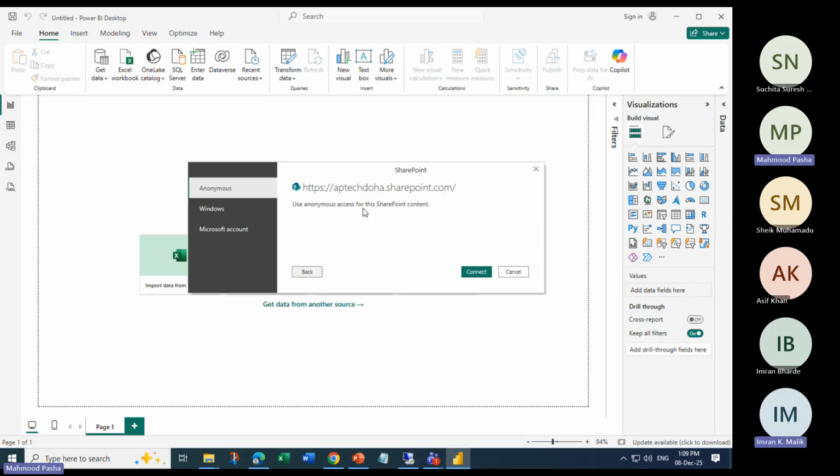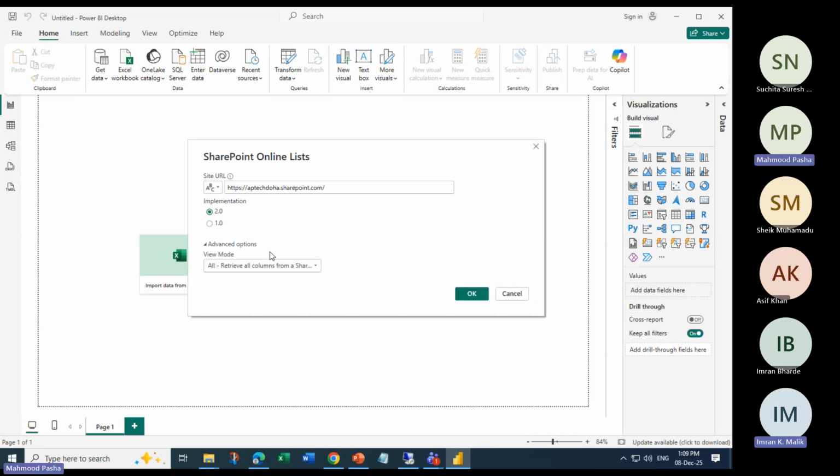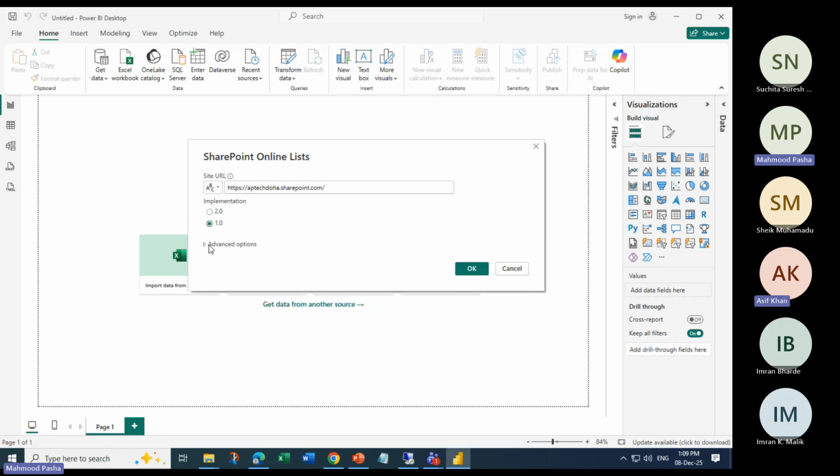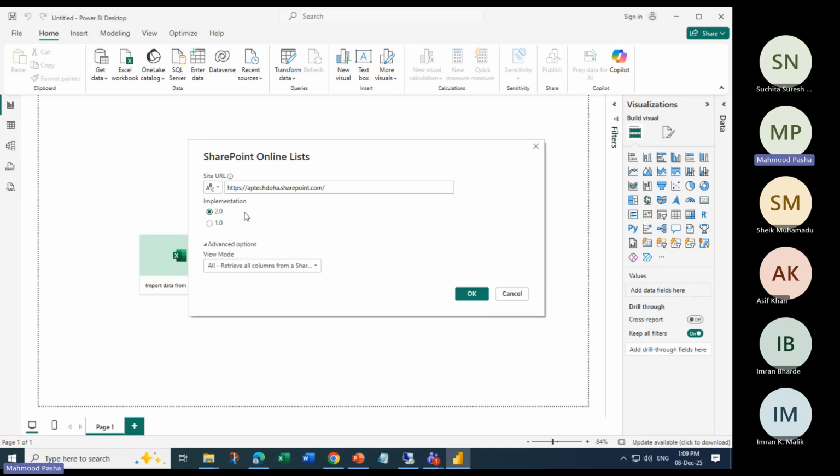This is asking about versions, one or two. See, when I selected 1.0, I'm not getting the view mode. It is an advanced version like 2.0, where I can get all the lists. You can see, retrieve all columns from the list. In 2.0, I have this opportunity, but in 1.0, I don't have that option. So better we will go with 2.0. Click on OK.